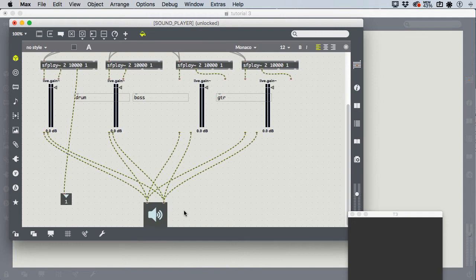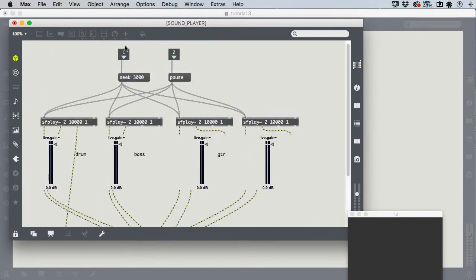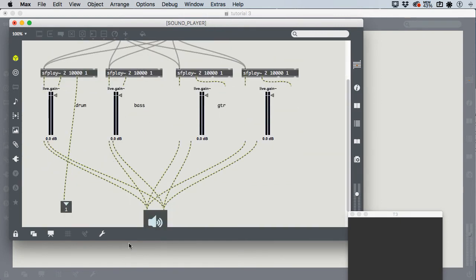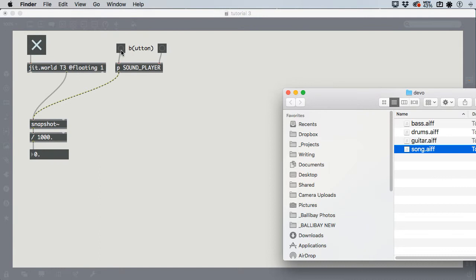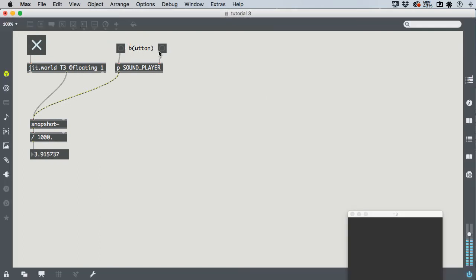My audio is on. Oh, right, all my sound files need to be reloaded. That's why. Drums, bass, guitar, and song. Great, works perfect.